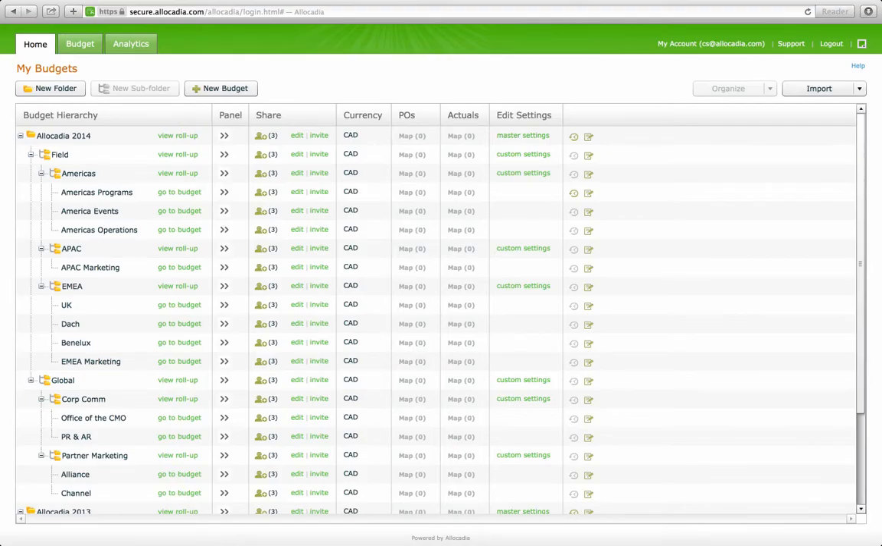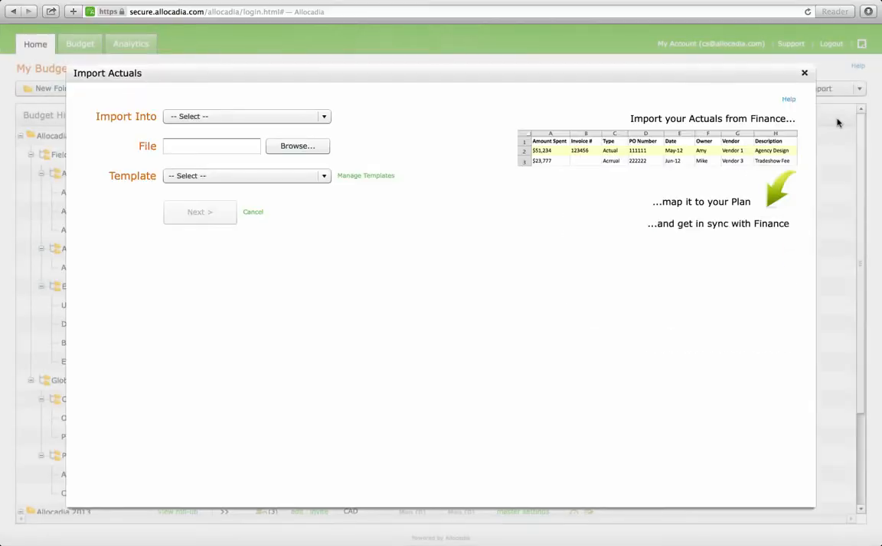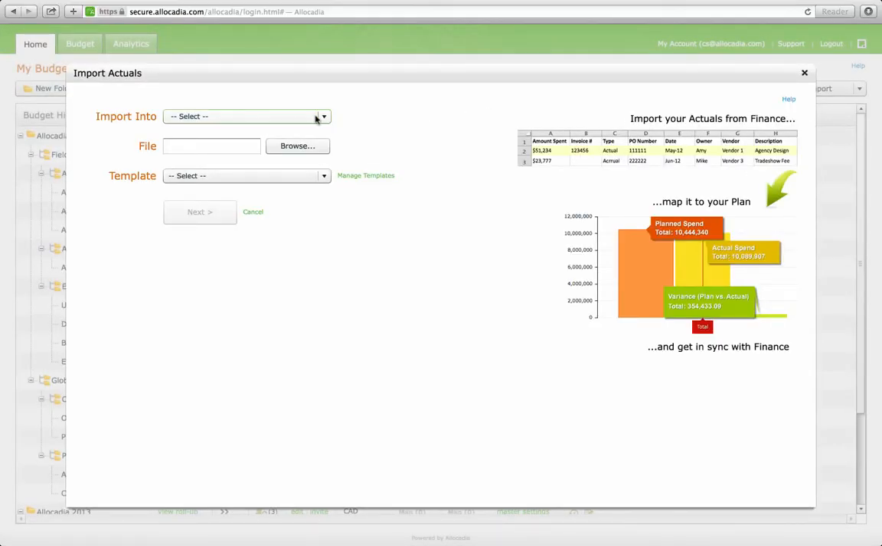Now let's jump into the application and import your POs and actuals. The process for importing POs is identical to the process for importing actuals. In the interest of saving time, we'll walk through importing actuals. On the Home tab, click on the Import drop-down in the top right-hand corner of the window. Select Actuals from the drop-down list. The Import Actuals pop-up window will appear.